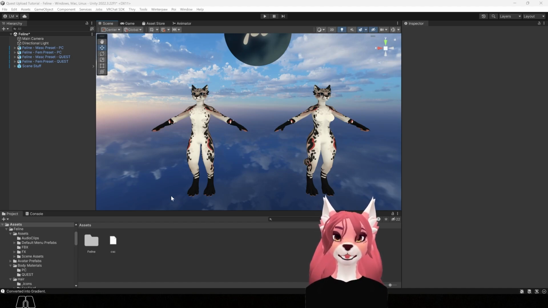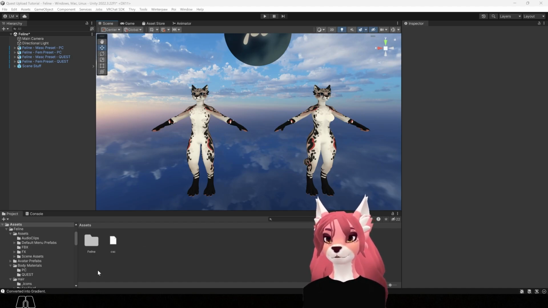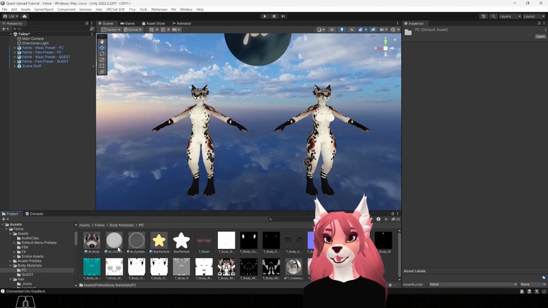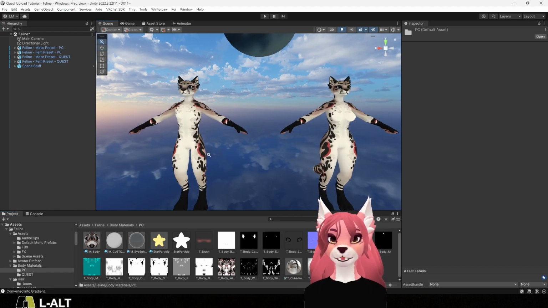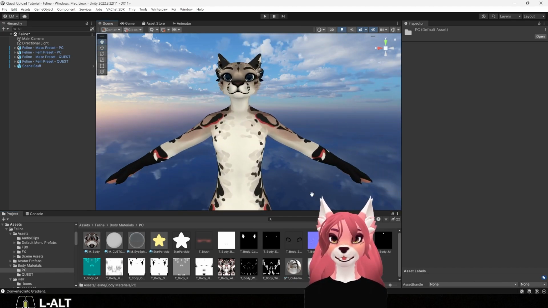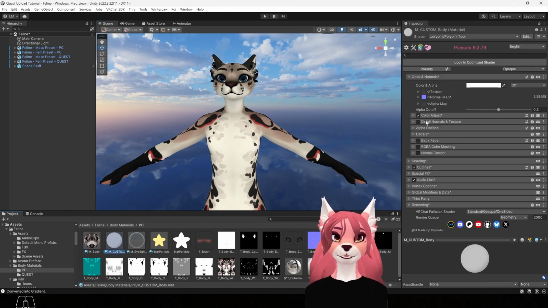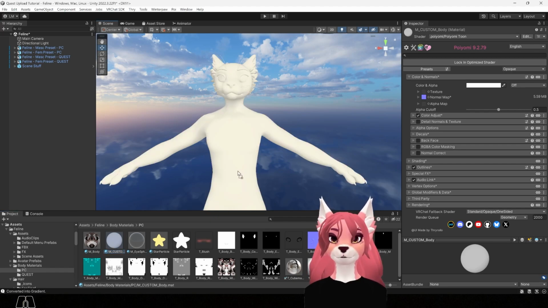Also make sure that you have the Poyomi Toon shader imported into your project, as that's the shader that we're going to be using. So for the feline, let's open up the folder. Go to Body Material, PC, and I'm going to use the M_custom material since we're going to be making our own custom one. So let's use this avatar here as the example. Select the custom material and you can input your custom body texture here and then drag it on.